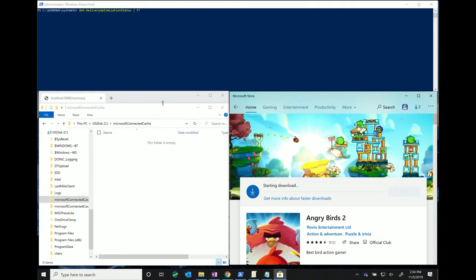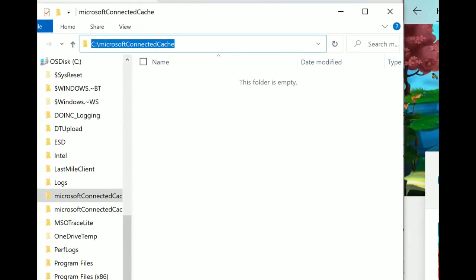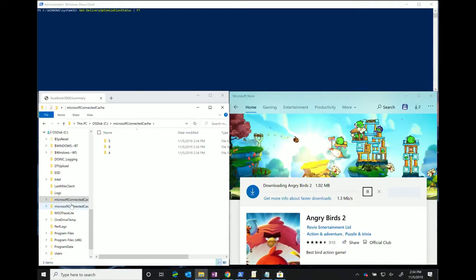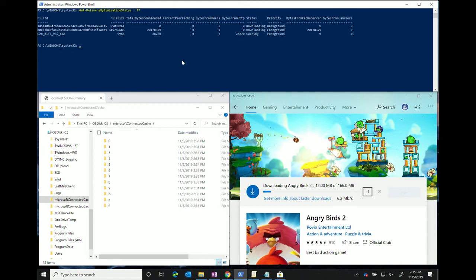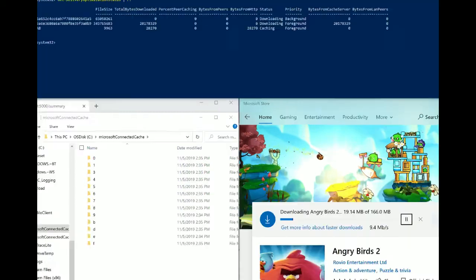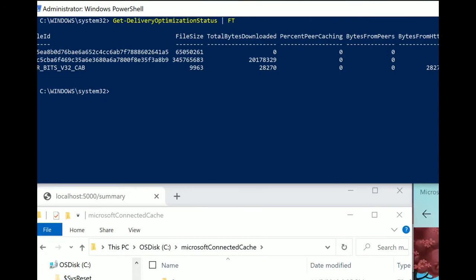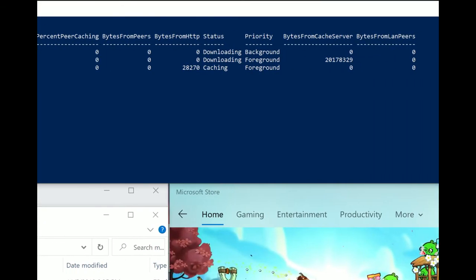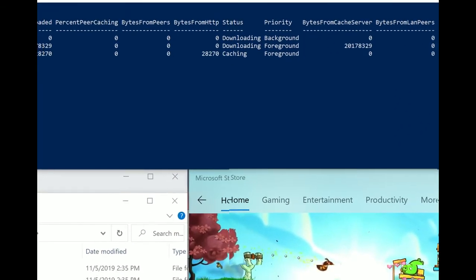Now, one of the things I've done is I have configured this Microsoft Connected Cache server to actually download the cache to this local drive. Okay? And so what I should see is, and there it's happening as the download is happening, this is being seeded, okay? And if I go to my favorite PowerShell commandlet, Get-DeliveryOptimizationStatus, I see bytes from cache server there coming.